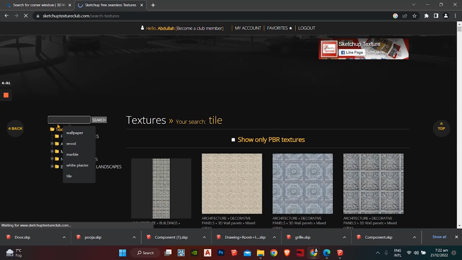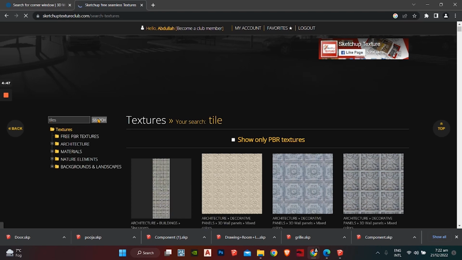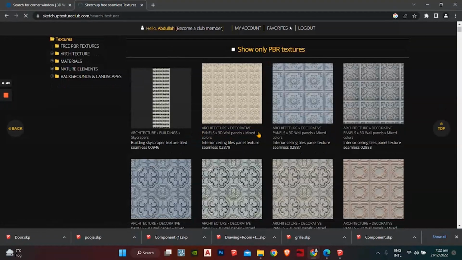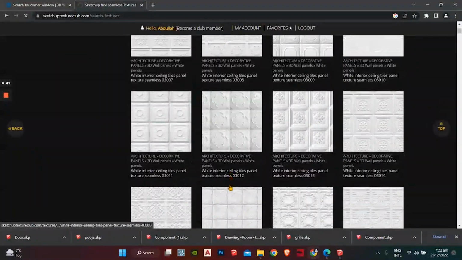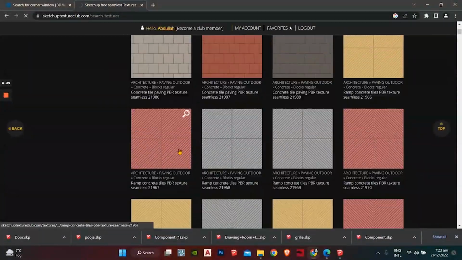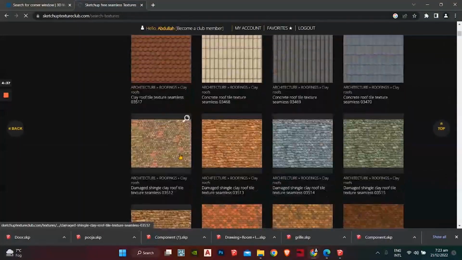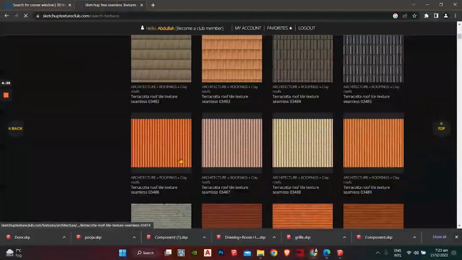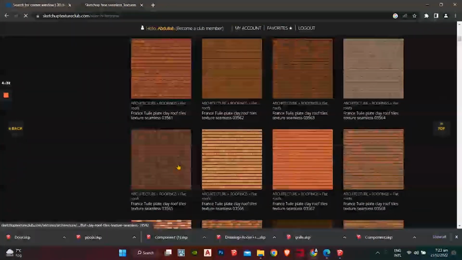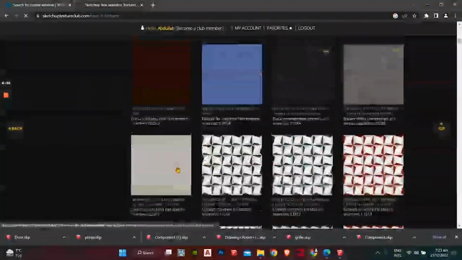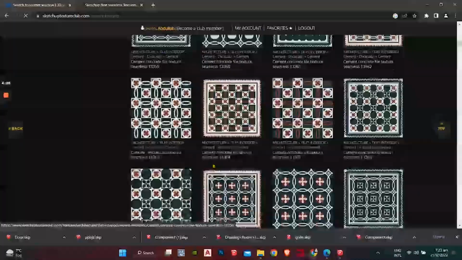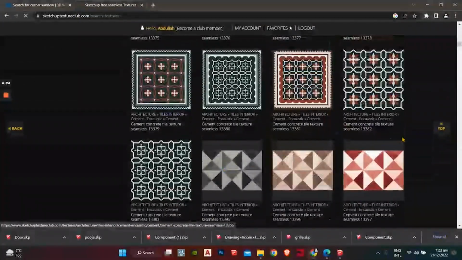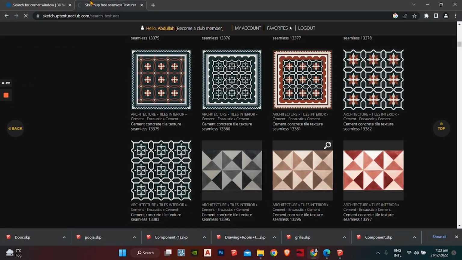Okay, tiles. Okay, these are tiles. Okay, let's choose something that goes well with bathrooms. Okay, because I wrote tiles, it's just showing me everything. One second. Let's just go with this tile because it's funny.